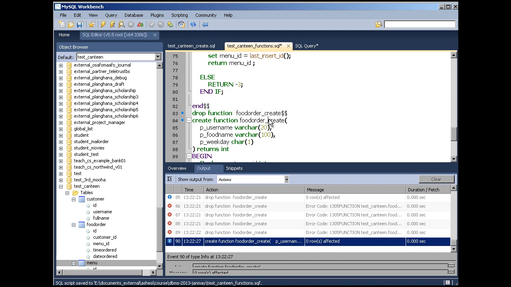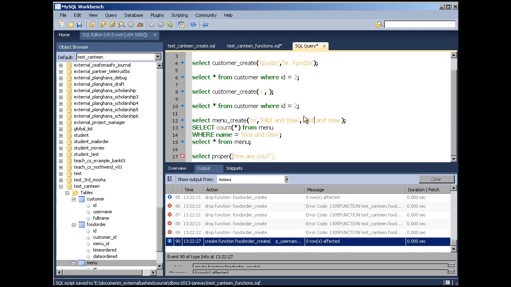So this food create. So I'm now here. So select food create, took a username, a food like rice and stew, a day of the week, let's say Wednesday.